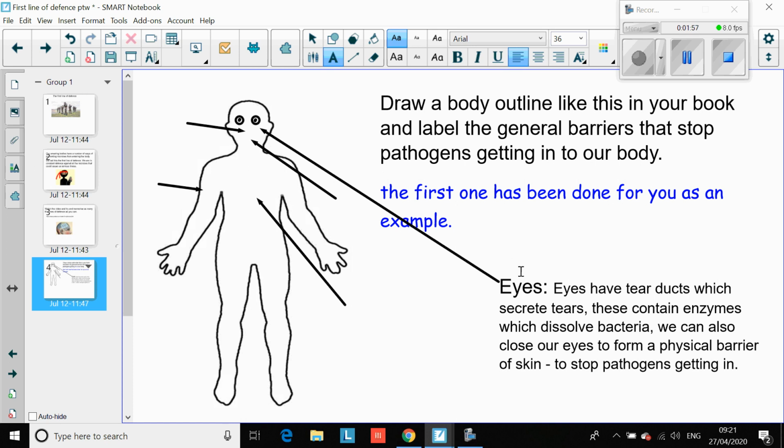So for example, here, eyes. Eyes have tear ducts which secrete tears. These contain enzymes which dissolve bacteria. We can also close our eyes to form a physical barrier at skin to stop pathogens getting in. So there are several, and you've got a choice.